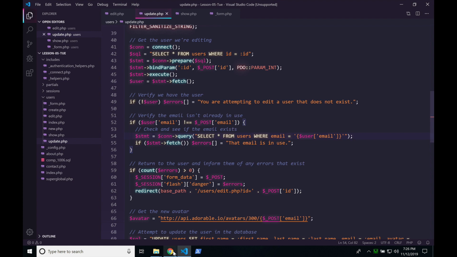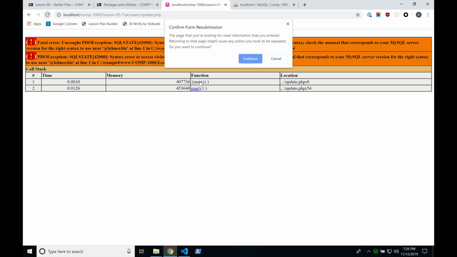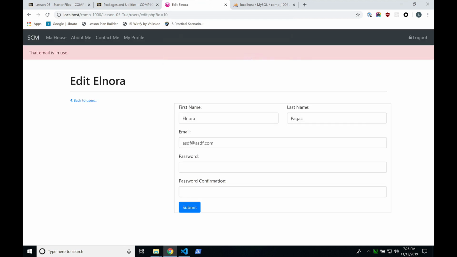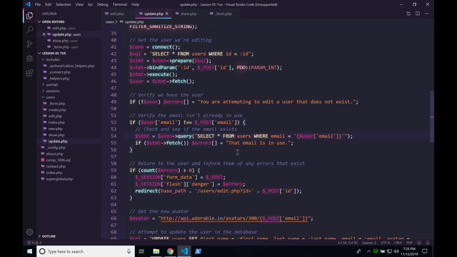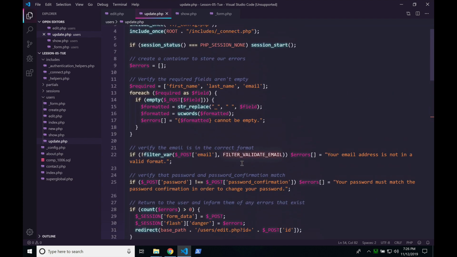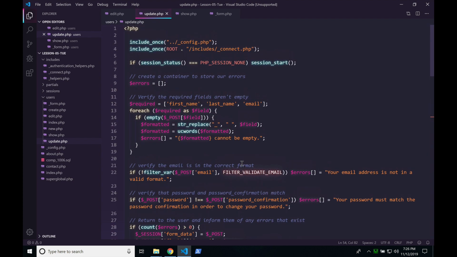So we need to make sure it's in quotes. We'll hit refresh, continue, and boom, that email is in use. So it won't let us use this email. Good, so we fixed that problem. But we didn't fix the fact that we can still modify another user account by just simply submitting the email and changing the ID that currently corresponds to it. So we need to fix that as well, because the only person who should be allowed to do that is an administrator. So if an administrator is editing a user, then they should be able to.